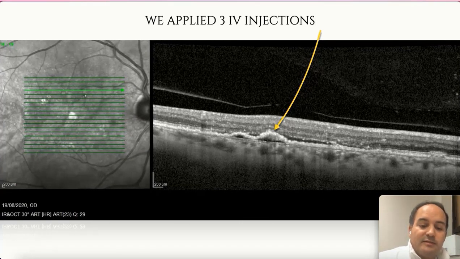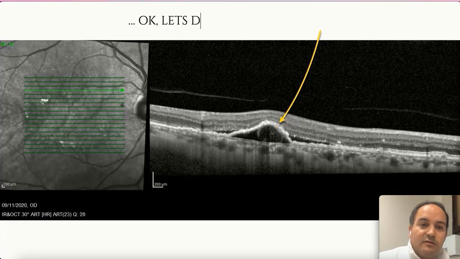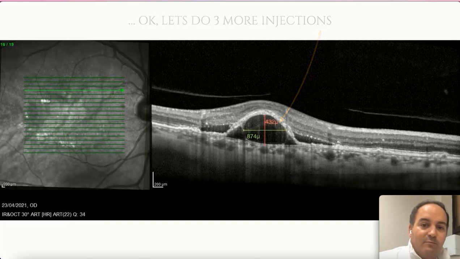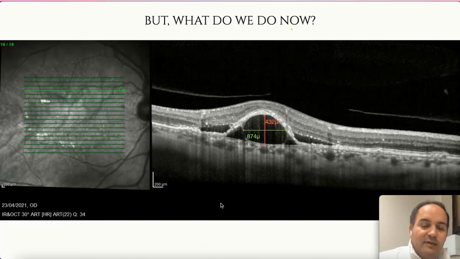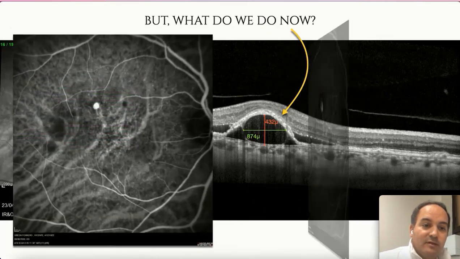But nothing happens. You have a polyp, let's inject the patient, 3 injections. And what happened? Well, the lesion, you see the polyp got bigger, but okay, no worries. We treat again with 3 more injections, and whoa, what happened here? The polyp is getting bigger and bigger. We have quite a big size of the polyp now. What do we do now?